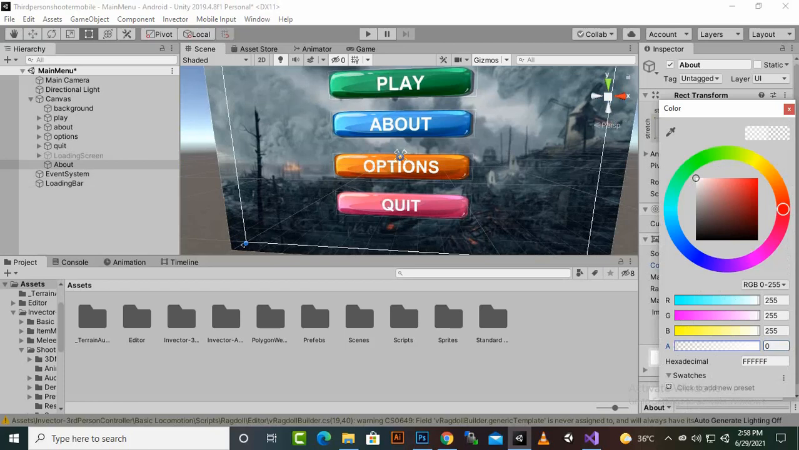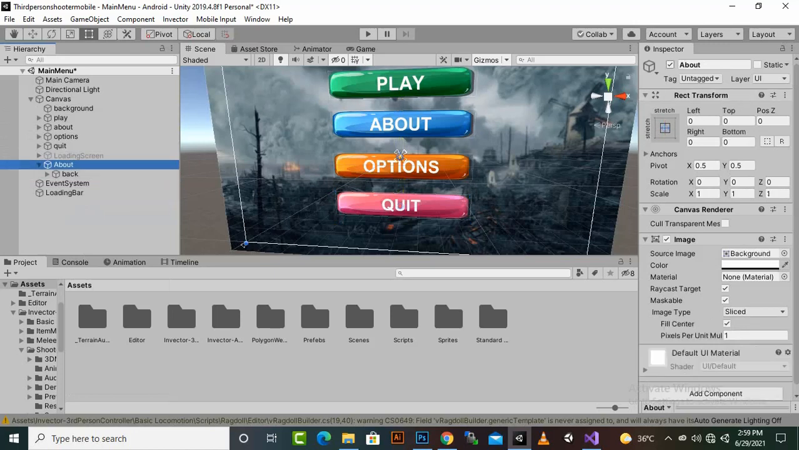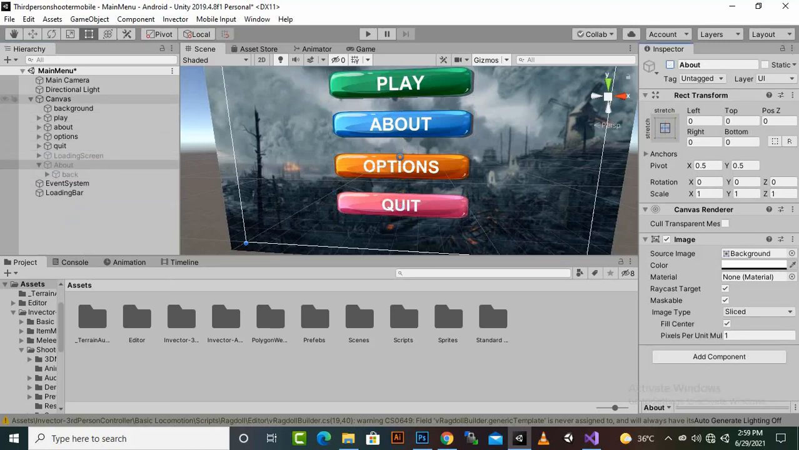We need actually the text inside this panel. So let's hide these buttons, because we don't need these buttons. And before hiding, we can just select the quit button, duplicate it, and rename it to back. Okay, like this. And we will add this button in the about panel. Actually, for the main menu we should have a panel as well, because we will switch between the panels.